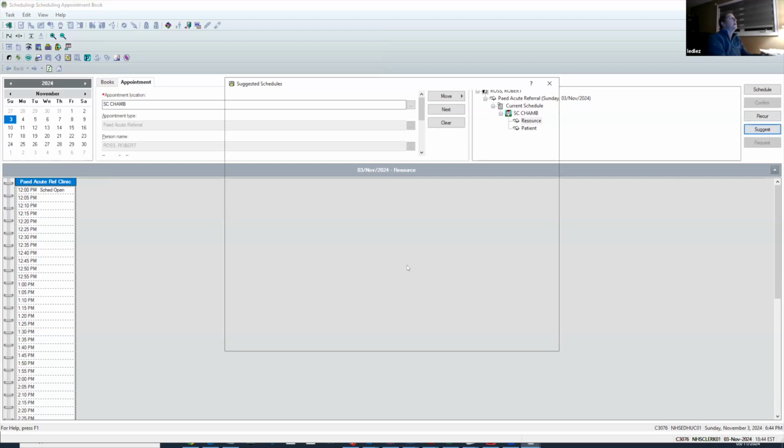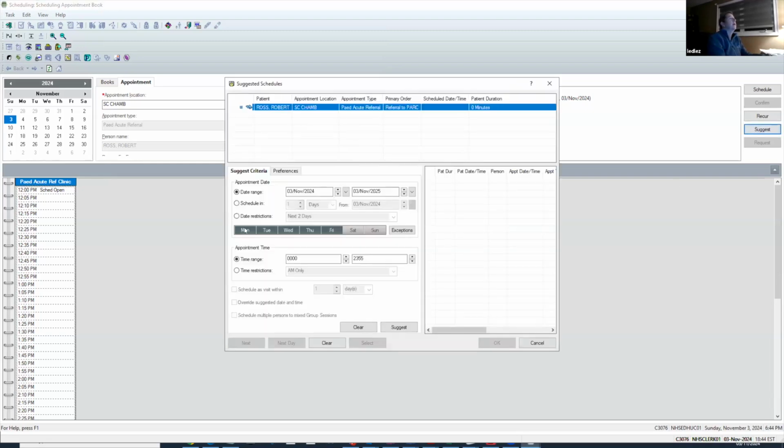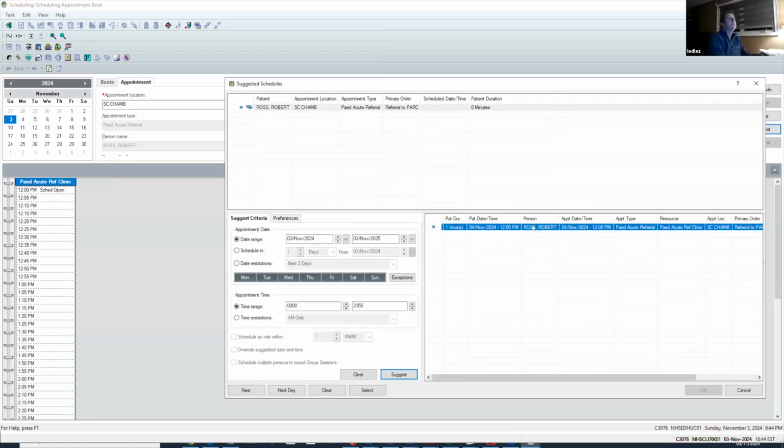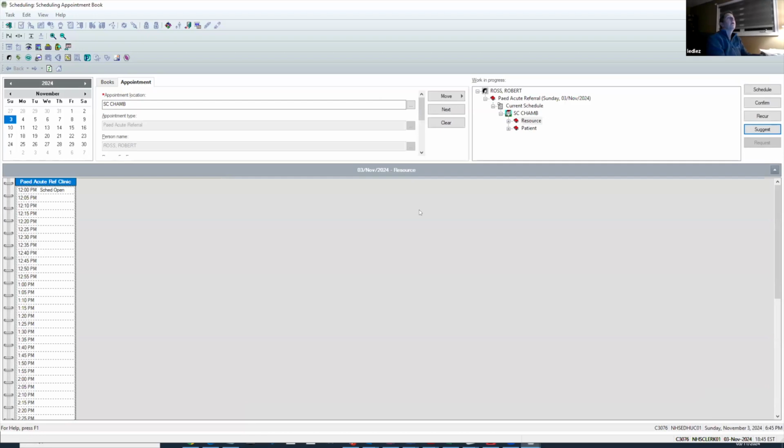I can click the suggest button, and it's going to fix my suggest criteria. So I want an appointment for Monday, Tuesday, Wednesday, Thursday, Friday, Saturday, or Sunday, because it is a 7-day-a-week clinic. And I'm going to click suggest. It is going to give me the next available appointment. Double click that appointment, and you can see there's a check mark beside it. I click OK. I can double check that I've got the right one. So this is booking me into the first available appointment for Robert Ross.